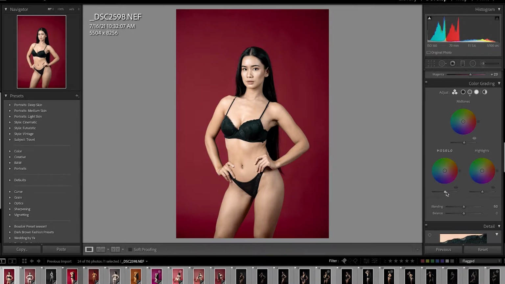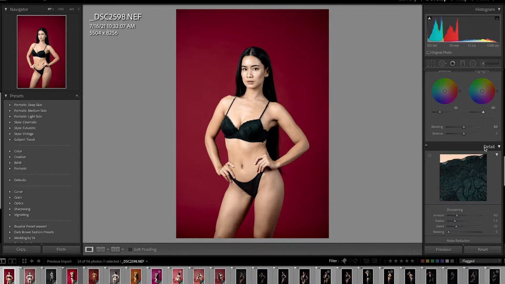This one is mid-tone, and the shadow I will bring down to 45 mid-tone. So I want a little dark on the mid-tone, 45, right? And then this is the highlight luminance. I bring it up to 10. And blending will be 60. Balance -7.